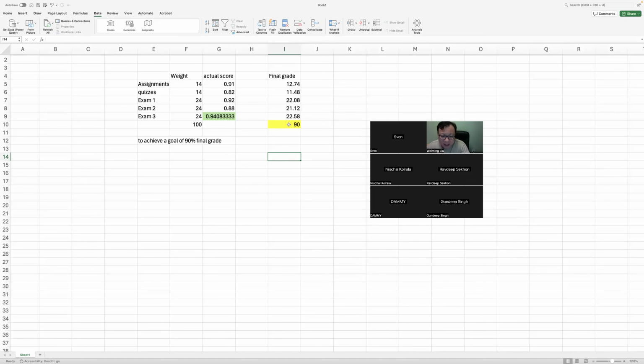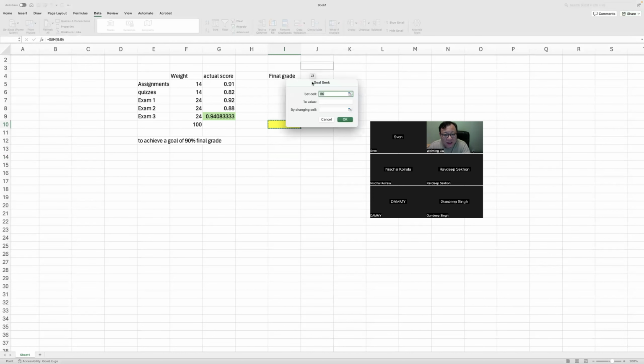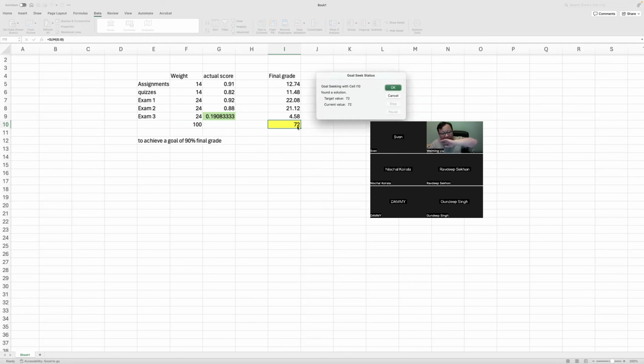Let's say I'm not that aggressive to get a 90. What if I'm just happy with 72, right? So then you go for what if analysis, go seek, set this yellow cell and make it to be 72, and then changing cell is a green color, and I say go, okay. Yeah, if you want to get 72, you only need a 20% on the exam 3.